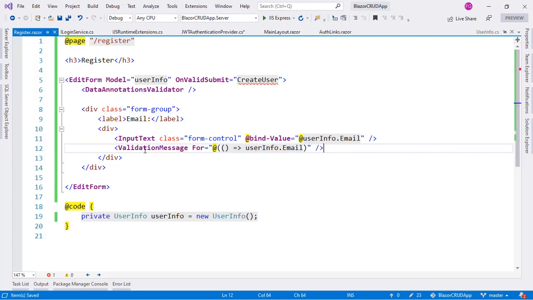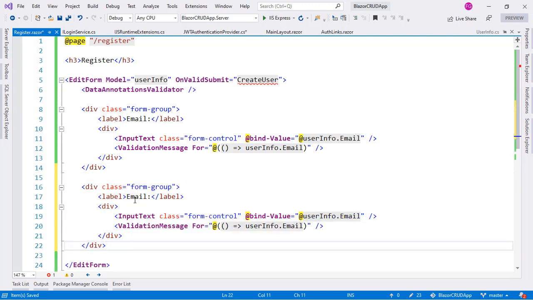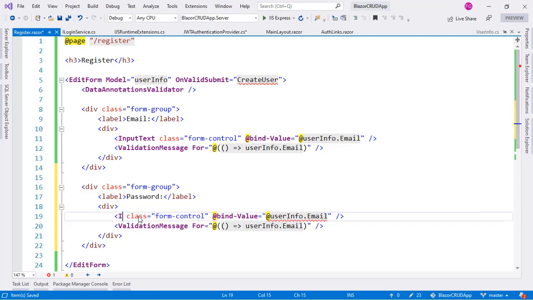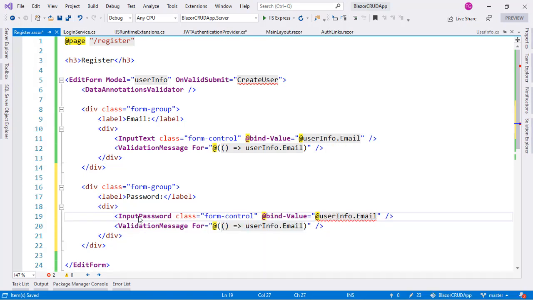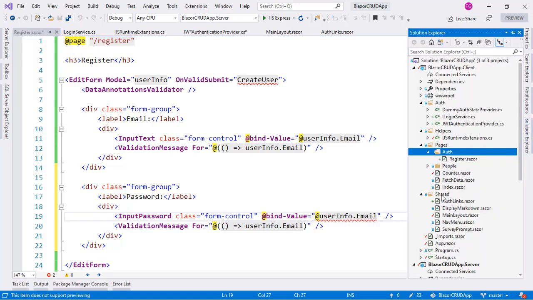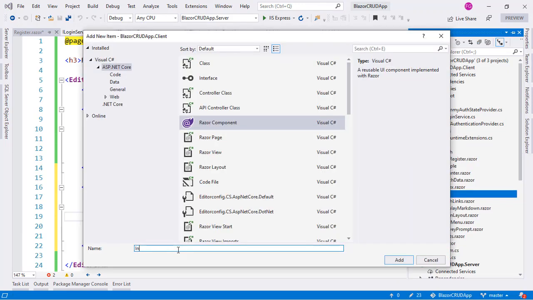And now we need to do the same for the password, but as we are going to see, if we do this and we say password here, you are going to see that we don't actually have an input password component. So we need to create one, which is actually pretty straightforward. Let's go to our Solution Explorer. Let's go to the shared folder and let's create a new component. Of course, probably in the future, Blazor is going to provide a default input password component, but for now, we need to create our own.